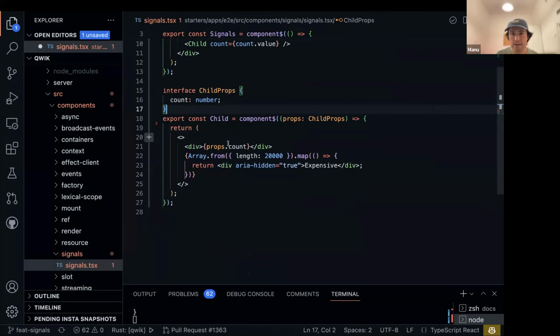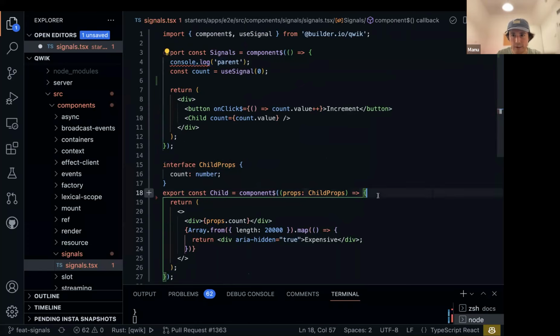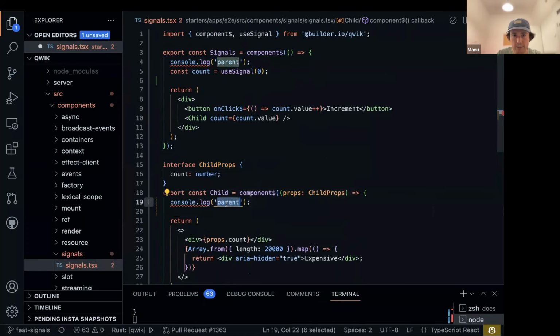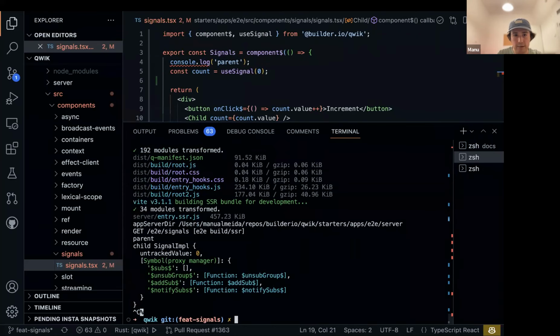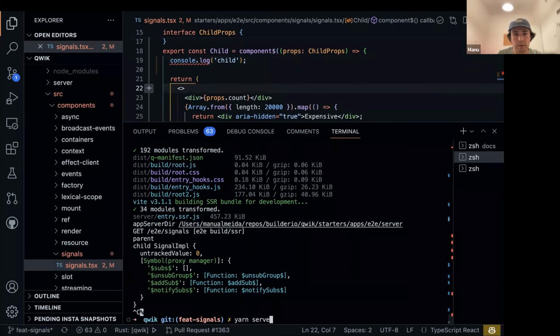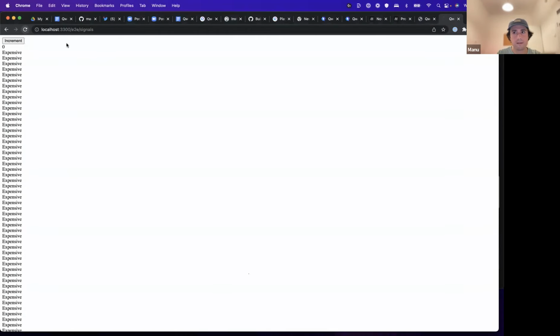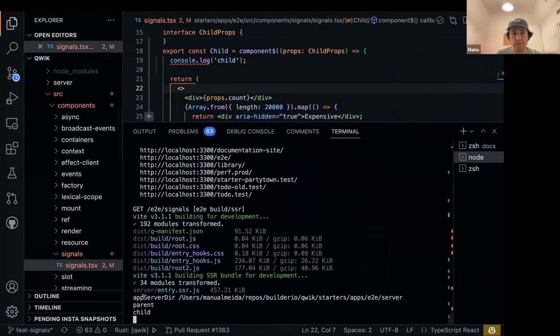In the child component, the same. We will pass props and count is a number. Everything makes sense here? Okay, so bear with me here. I'm going to put the parent and then child, and I'm going to execute again. So if I refresh, we get parent and child.